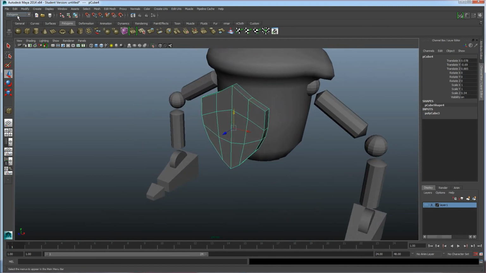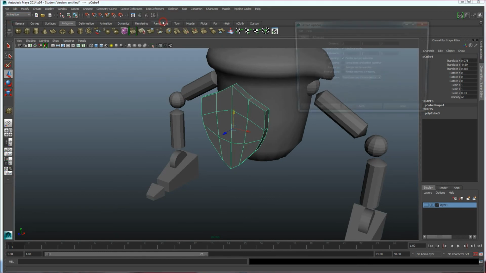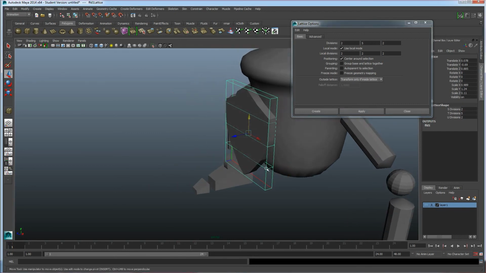So a lattice is under polygons, switch that to animation, and then create deformers lattice. I'll open the box. And the last setting I used was 252. If I apply that, we'll see what happens. Alright, so I've got 4 of these here. That could work. Alright, so I'll leave that for now.